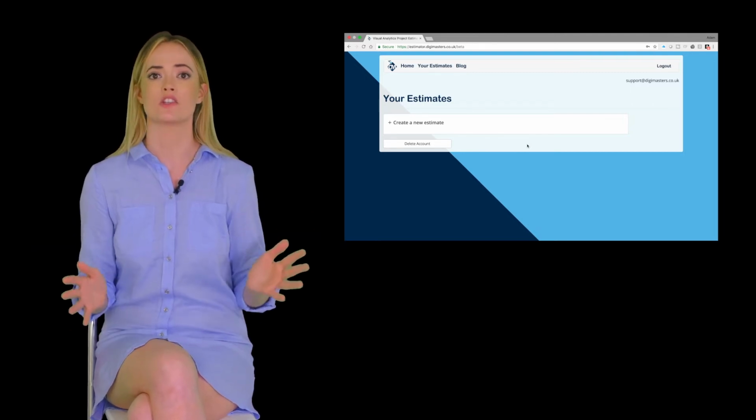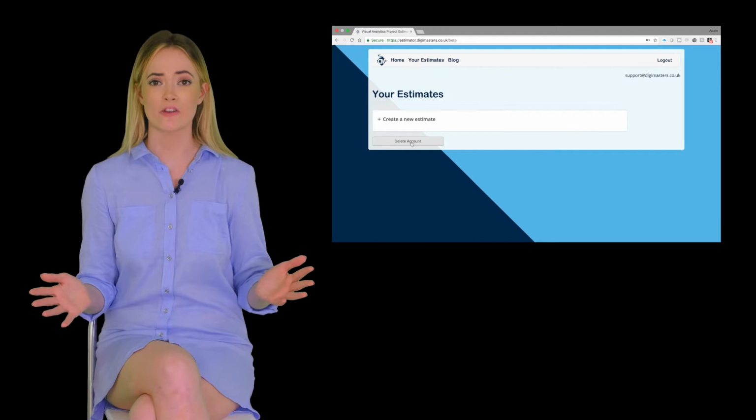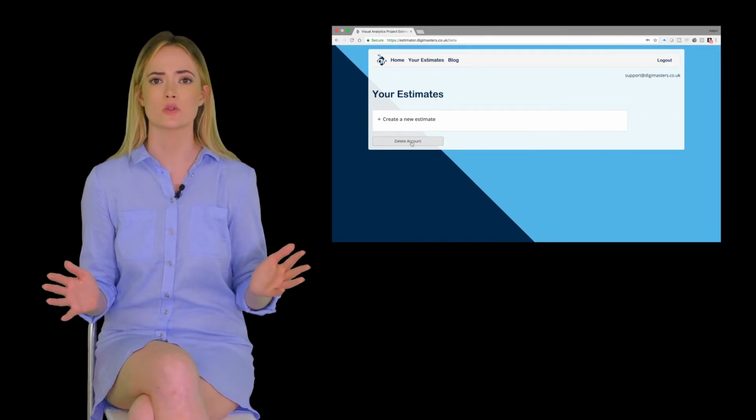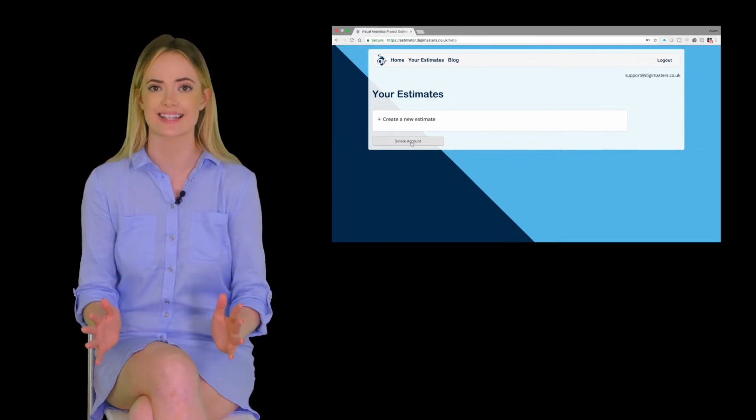On your estimate screen, you can also permanently delete your account by clicking the Delete Account button at the bottom of the estimate list. By deleting your account, you'll lose all of your previously stored information in your profile, including all historical and in-progress estimates.